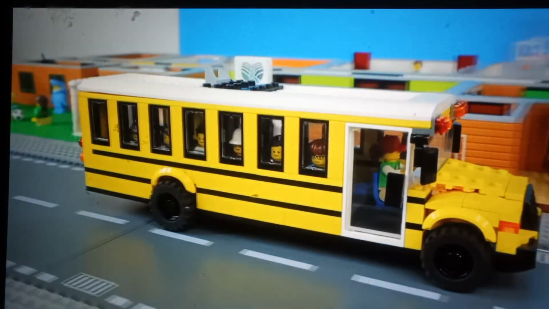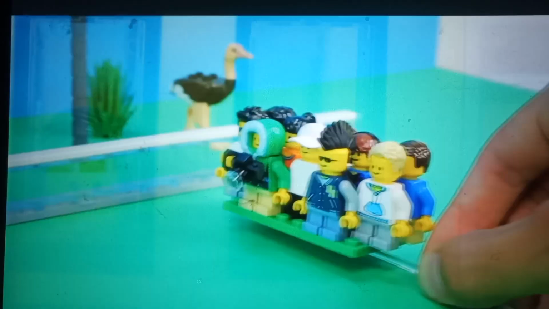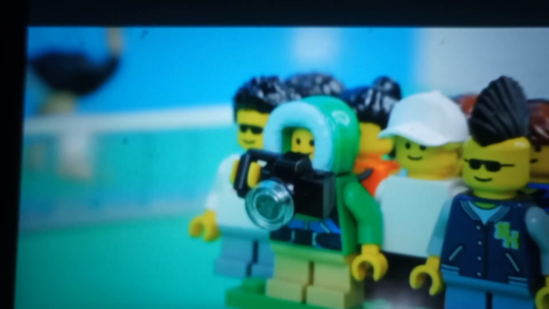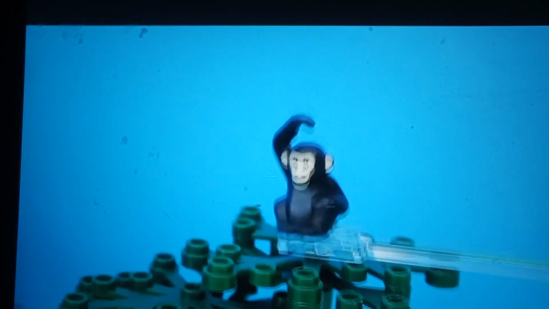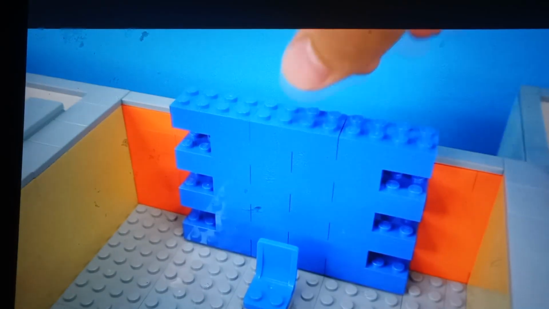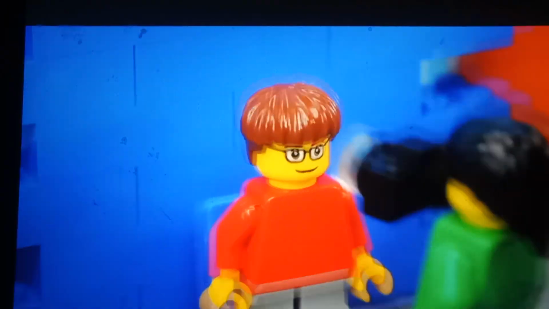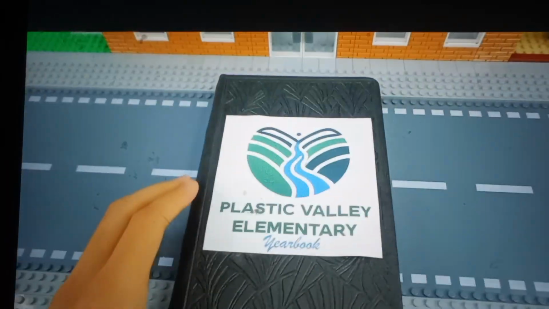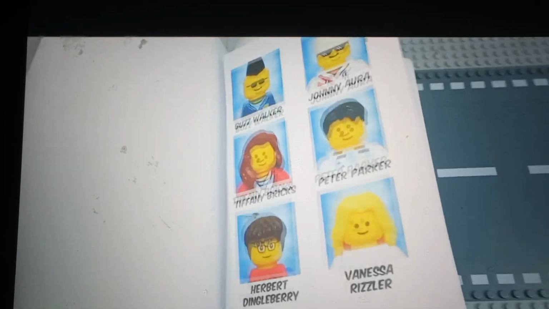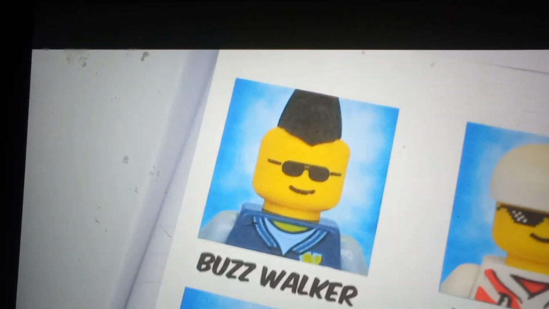But to celebrate this brand new Lego school, I think we should send the students off to their very first school field trip. So they're gonna go to the zoo. And while they do that, I think it's also time to give this school its very own yearbook. Okay, let's see how it turned out. Wow. Wow, that actually turned out really good.